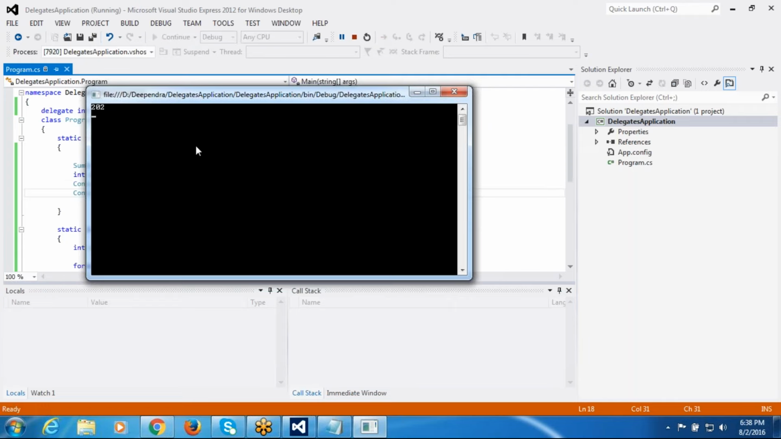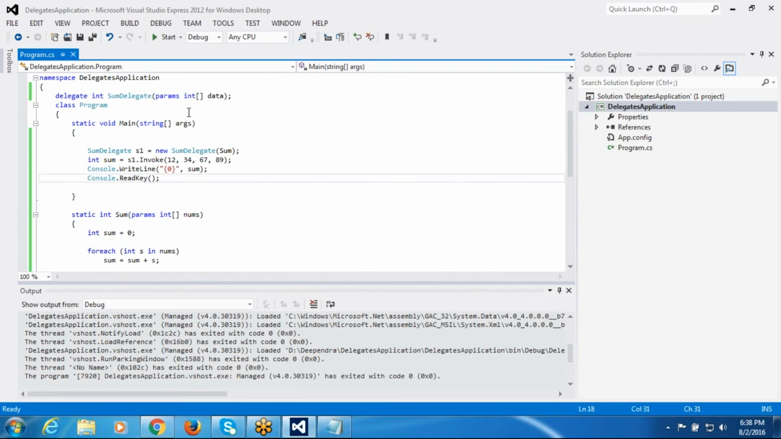So this is a single cast delegate. We are adding only one method with the sum delegate. We are adding just one method only with this. So this is called a single cast delegate. We created a single cast delegate here. That means it's pointing to one method only, or it's referring to one method.